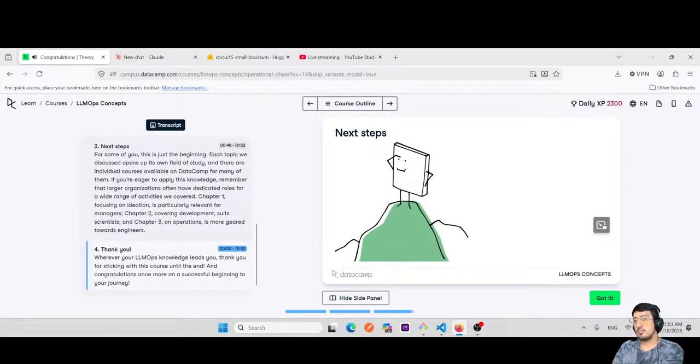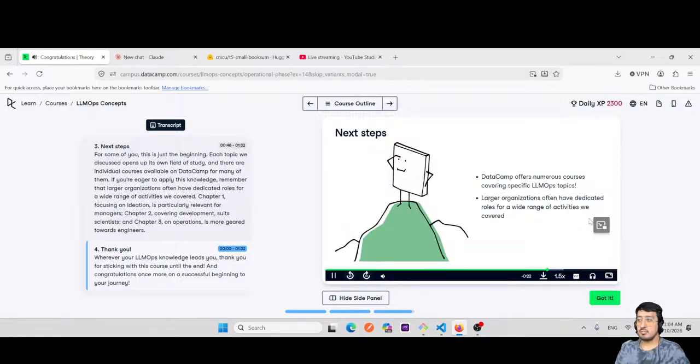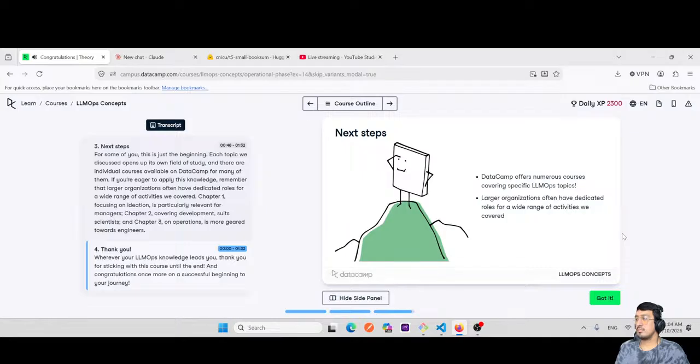For some of you, this is just the beginning. Each topic we discussed opens up its own field of study, and there are individual courses available on DataCamp for many of them. If you're eager to apply this knowledge, remember that larger organizations often have dedicated roles for a wide range of activities we covered. Chapter 1, focusing on ideation, is particularly relevant for managers. Chapter 2, covering development, suits scientists. And Chapter 3, on operations, is more geared towards engineers. Wherever your LLM Ops knowledge leads you, thank you for sticking with this course until the end. And congratulations once more on a successful beginning to your journey.